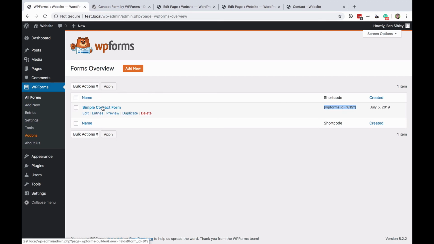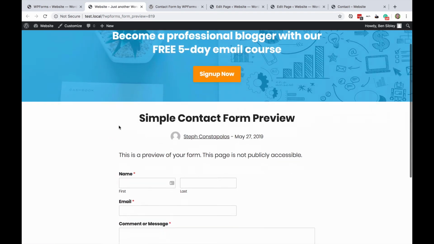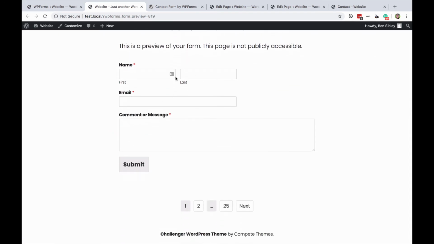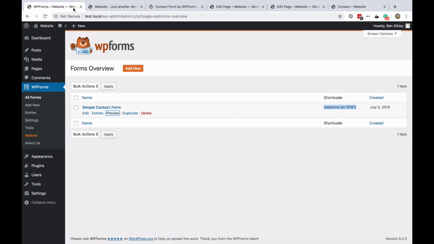So just to give you a preview of this form and what it looks like, this is the way the form is supposed to display on my site. Okay? So this shortcode is my way of outputting it on any post or page as I want, and I could output it on multiple pages if I wanted to.